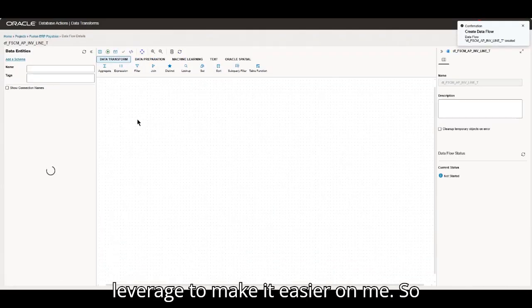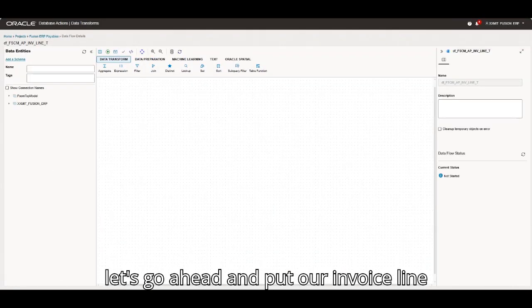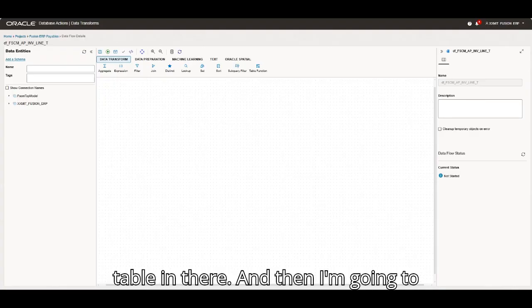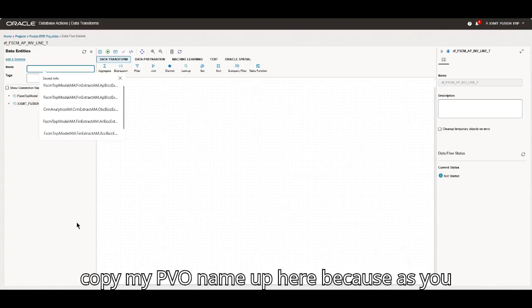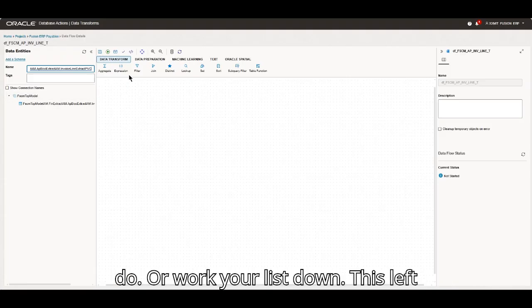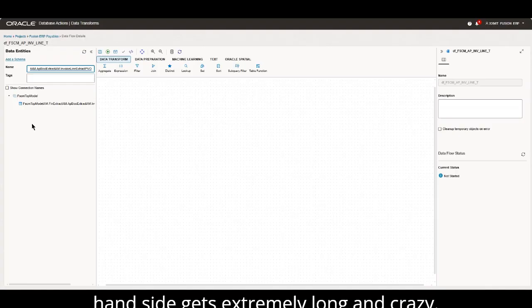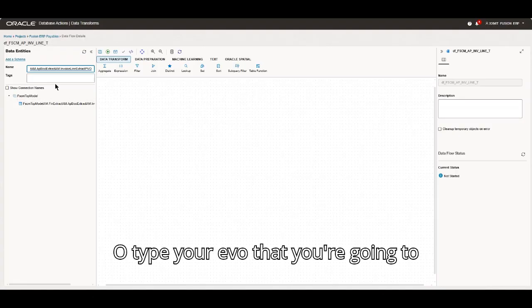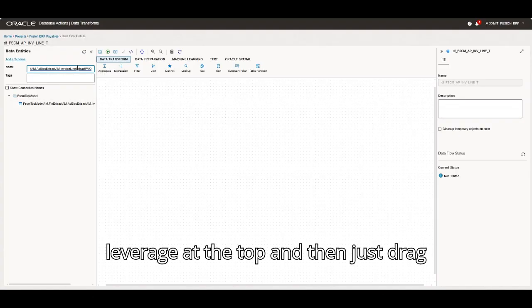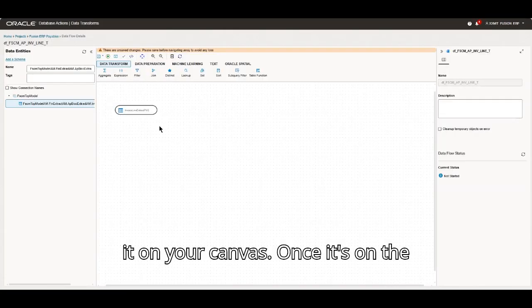So let's go ahead and put our invoice line table in there. And then I'm gonna copy my PVO name up here, because as you do more work, your list down the left-hand side gets extremely long and crazy. So type your PVO that you're going to leverage at the top and then just drag it on your canvas.